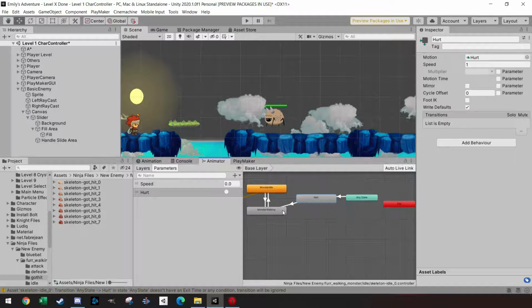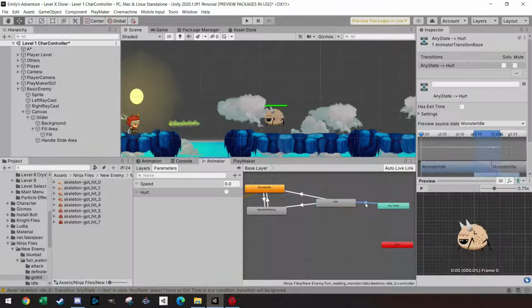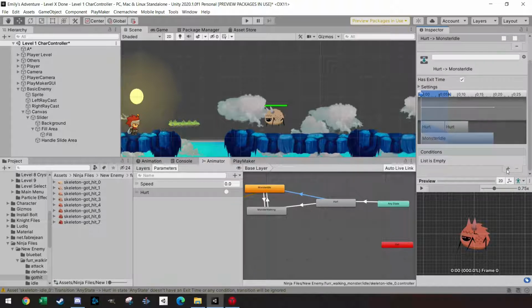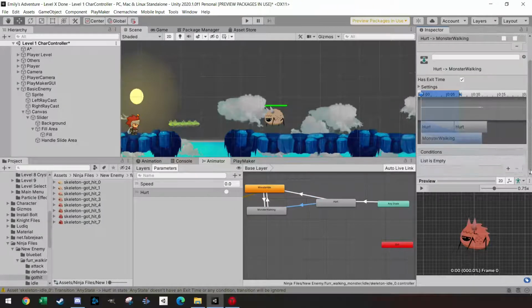And then I'm just going to make a transition to monster idle. And, it's quite a mess. So let's see, it's any state, I just have the hurt animation. And once I'm back to idling, I'm just going to do speed less than 0.1. And walking should be then, let's put speed greater than 0.1. And here I'm going to do has exit time. So I want to make him play the whole hurt.